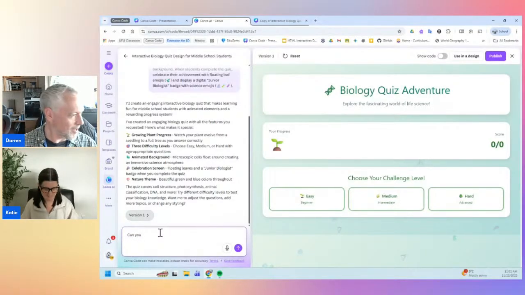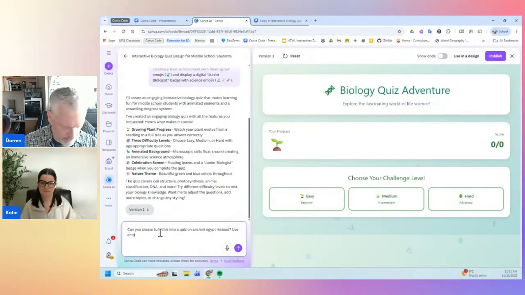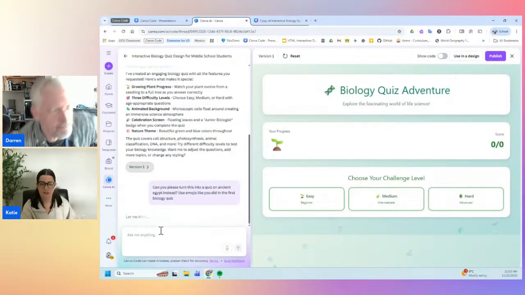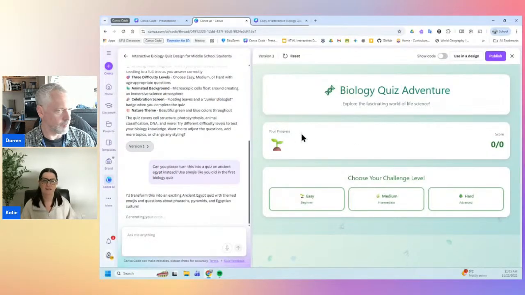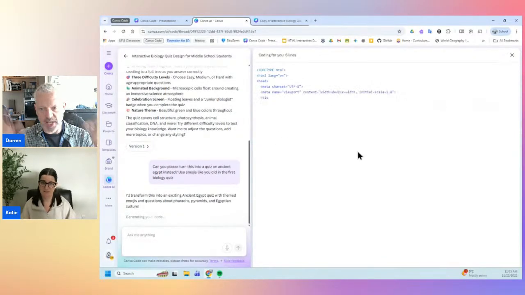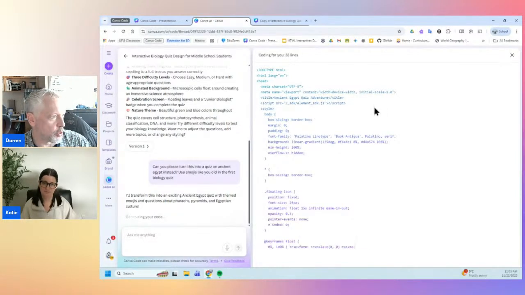The Mickey Mouse Clubhouse? Can you please turn this into a quiz on ancient Egypt instead? Like you did in the first one. I like this because this could mean that teachers are collaborating together. You teach science, but I'm history, but we can still share our resources and then create from there. So it's taking what I used as the bones, and in the conversation right there, I'm going to change it to an ancient Egypt one.